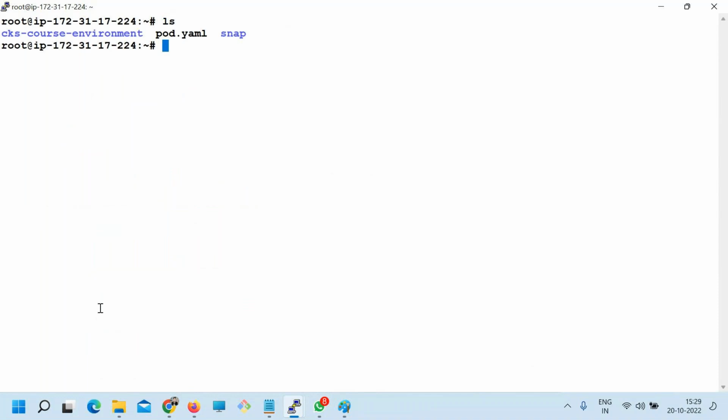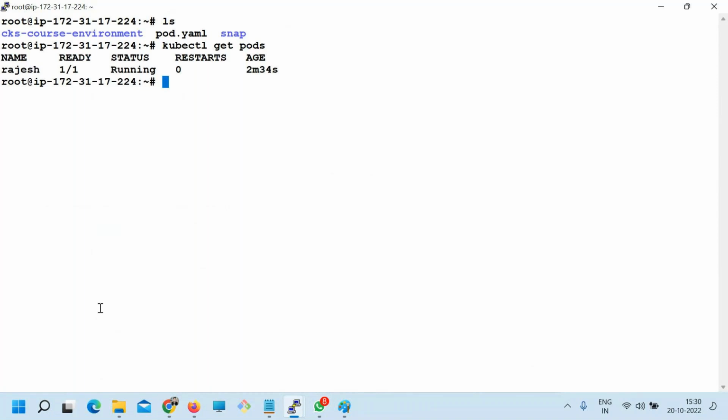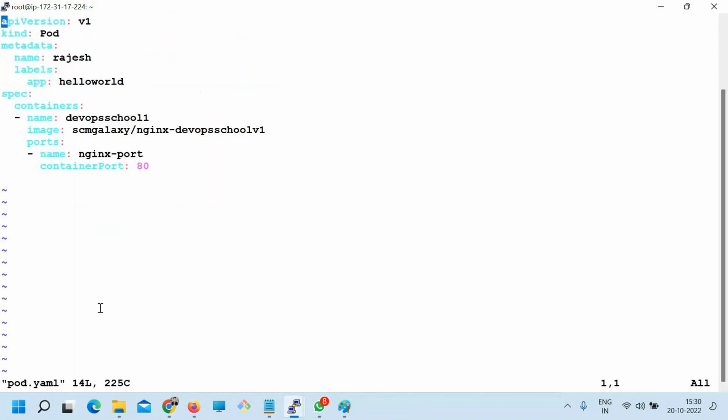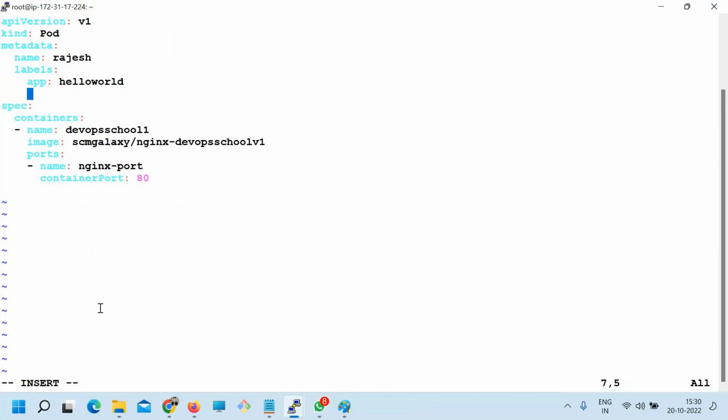Okay, so what I was doing, I created a pod, kubectl get pods. I created a pod, I described the pod. How can I edit the pod? Now let me edit the pod. So you can modify this pod.yaml, and here I'm adding what? A team, Rajesh team, something like that. I'm adding randomly. Okay, save it.